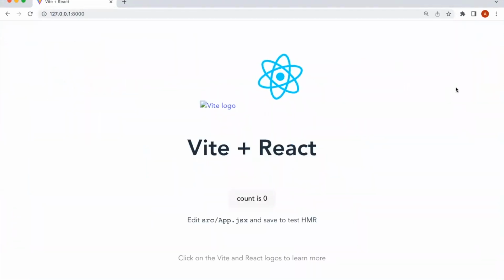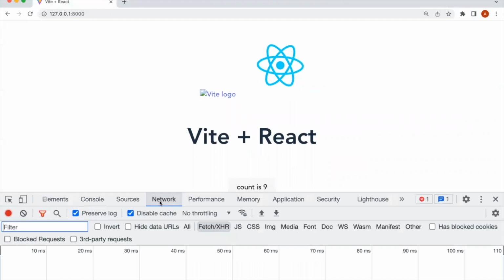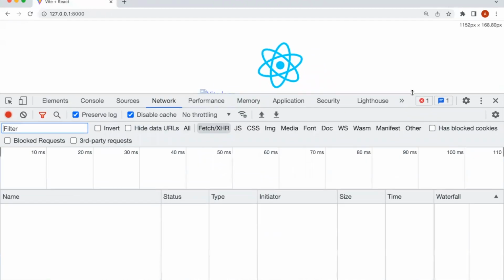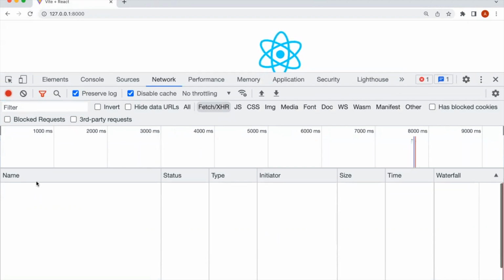Okay, so now we really know that stuff is working. And clicking on this, we know our React code is running. We know it's grabbing the image asset from our server. We saw this issue yesterday, which we'll fix in a moment. And it's not the worst thing to refresh the page and look at the network requests.